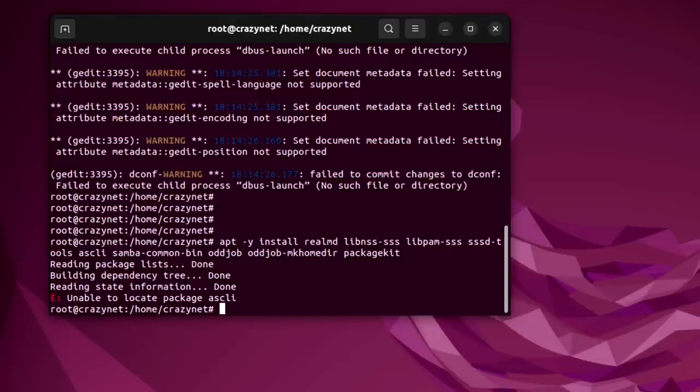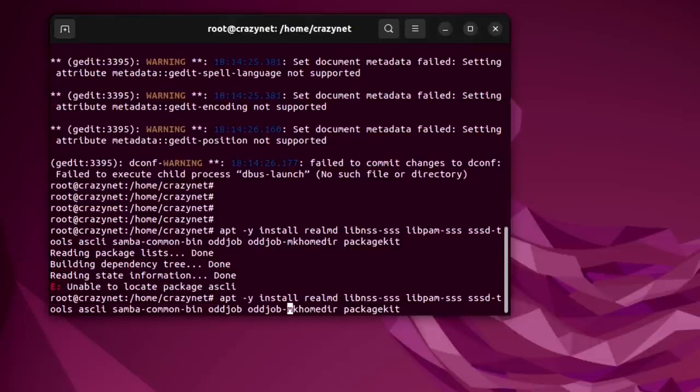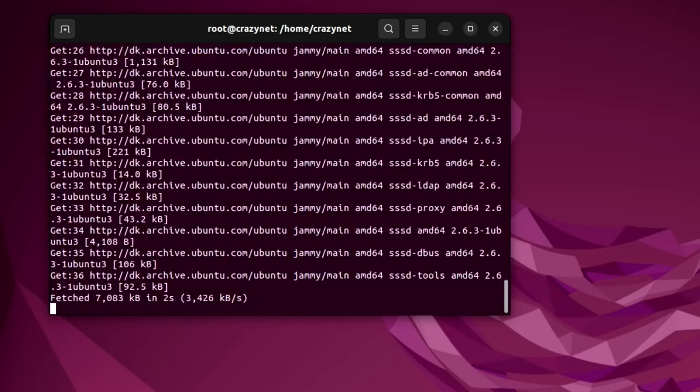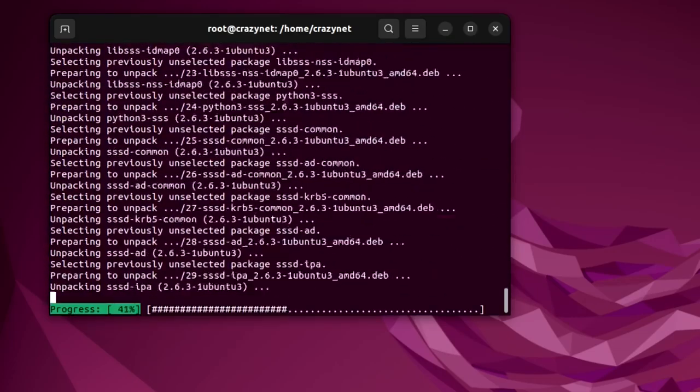Unable to locate package. What did I forget? It's not an S, it's a D. Okay, try again. Okay, this looks better. Waiting for that.